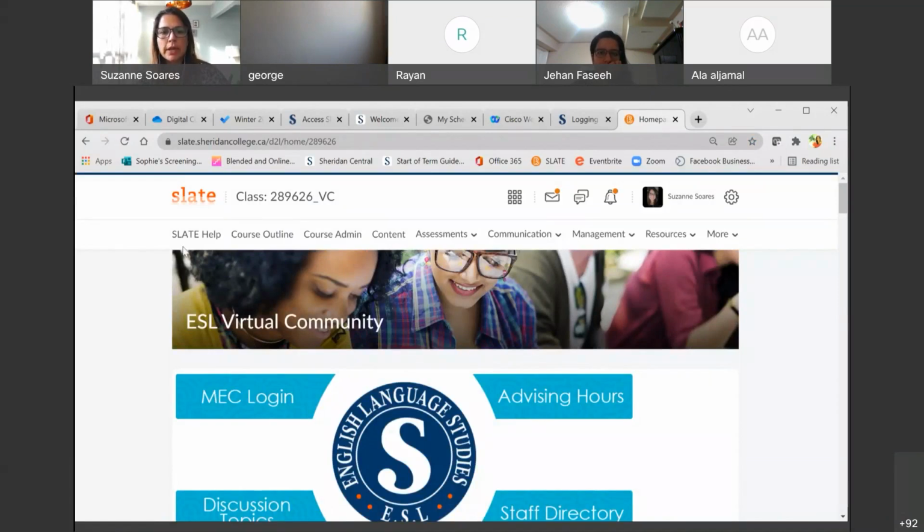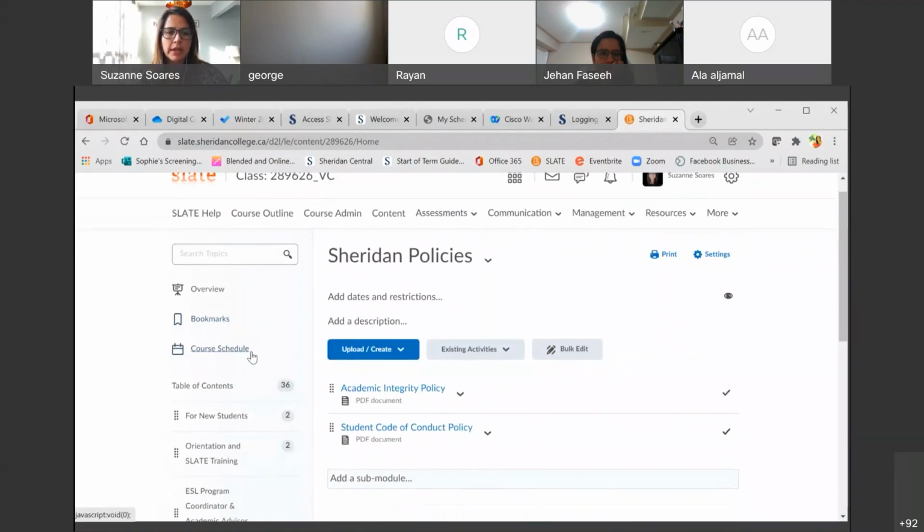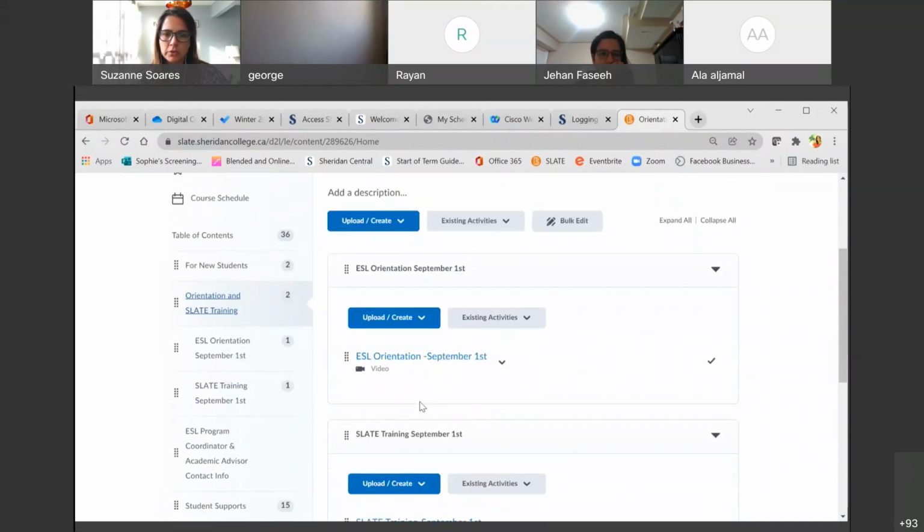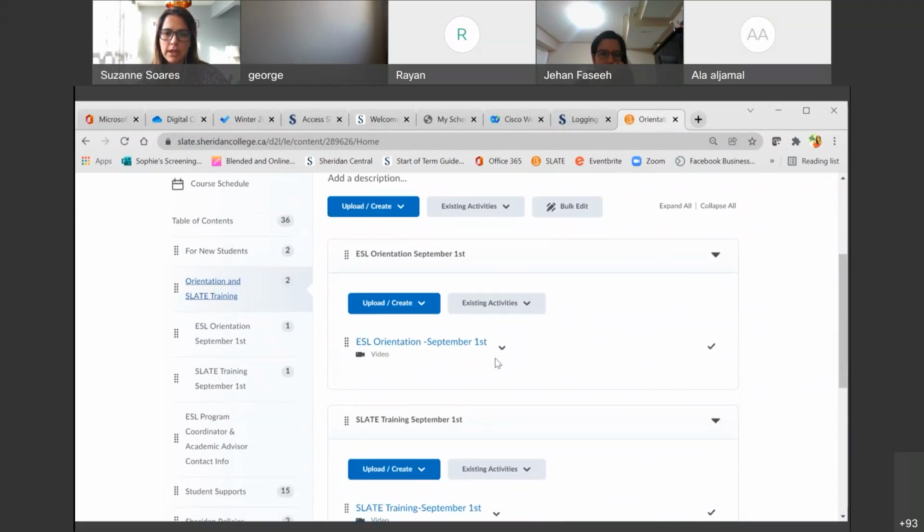So in the ESL virtual community, if you're curious and you want to go back and watch the orientation again, you can go to content. And you can go here, orientation and SLATE training. Click on that. See, that's where it shows up here. Right now, we still have the orientation and SLATE training from September 1st because we haven't updated yet. After today, when we have these recordings available, these will be updated to show today's orientation and today's SLATE training, so you can go back here and watch it again, okay?